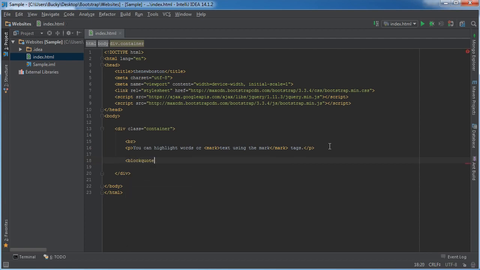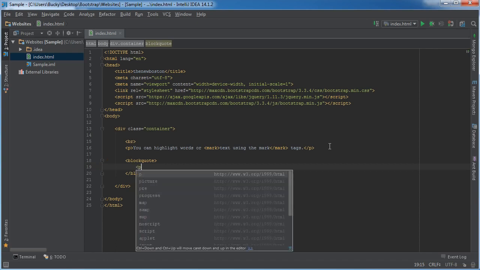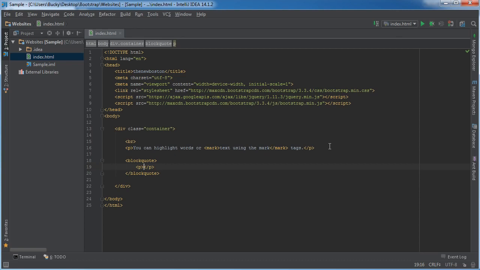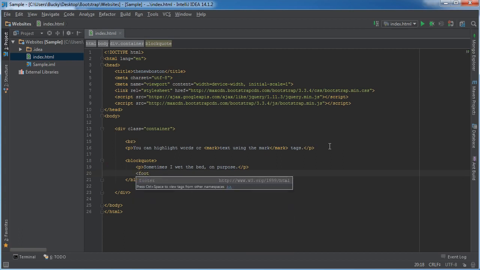So if I use block quote inside here, say that we were quoting someone wise, such as my grandpa. So my grandpa said, "Sometimes I wet the bed on purpose." He did tell me that. I'm not lying.